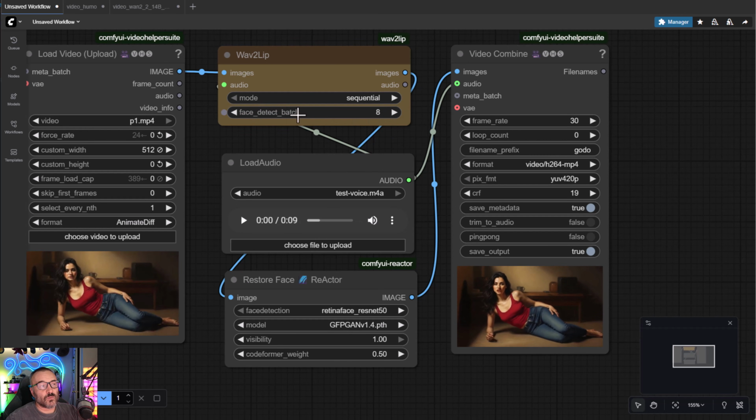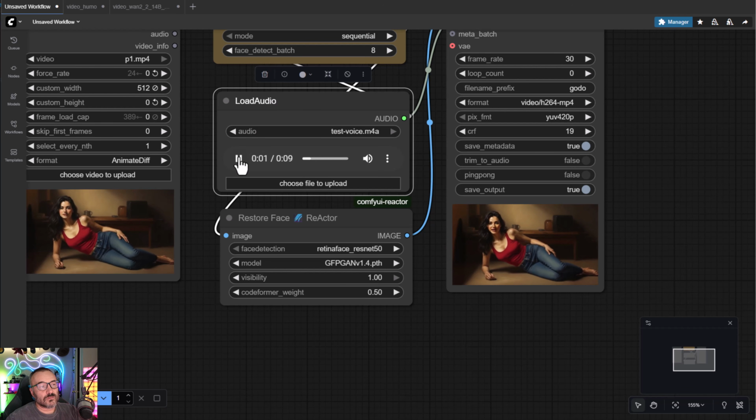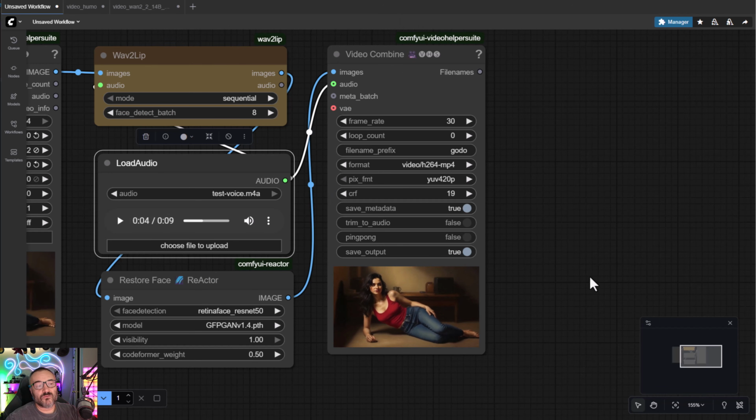You can see right here, we have the face detect batch. You can have it sequential, or you can also have it repetitive. For me, I just use sequential here as a test. Then we preloaded our audio. You know that Albert Einstein once said, this is my voice, I preloaded. Then we're going to restore the face from ReActor and combine the video in the end.